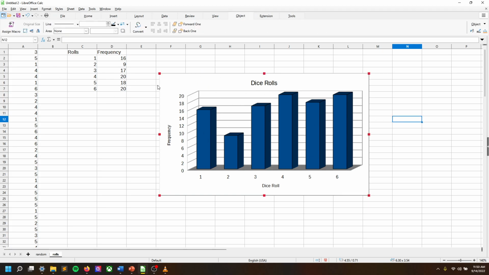Right, so that's one way you can add a border to it. But yeah, some basic stuff. We'll leave it at that for the sake of simplicity, but that's a basic way to create a bar chart using LibreOffice or Excel.